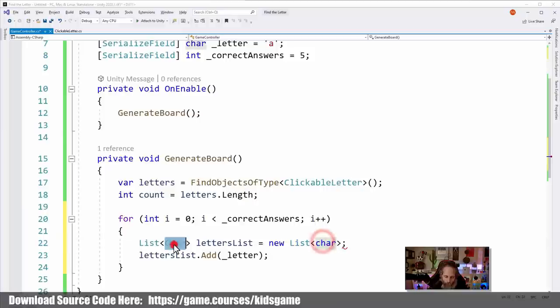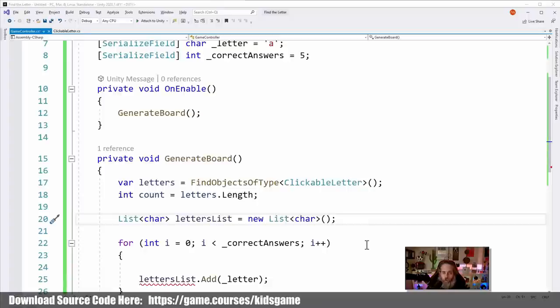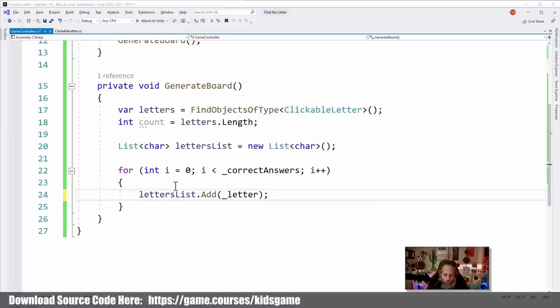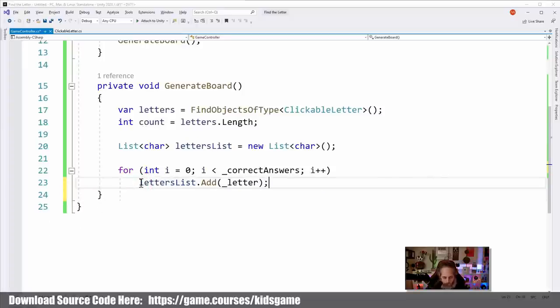And let's use the correct lower one there. It doesn't actually matter, but for the lower one, you can look up the difference later if you want. Okay, let's cut that and paste it. There's no technical difference. You don't have to worry about it. Okay, we've got our letter list here. It's going to be a list of characters, and then we're going to add in 5 of the correct letter. So we'll loop through it 5 times and add that many letters. In fact, I'm going to get rid of these braces and just shorten that a little bit.